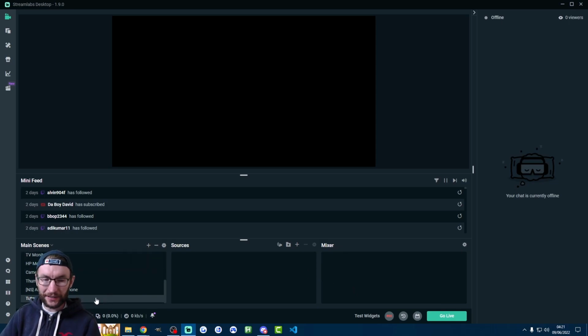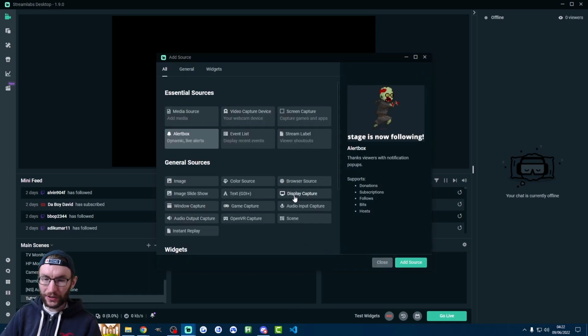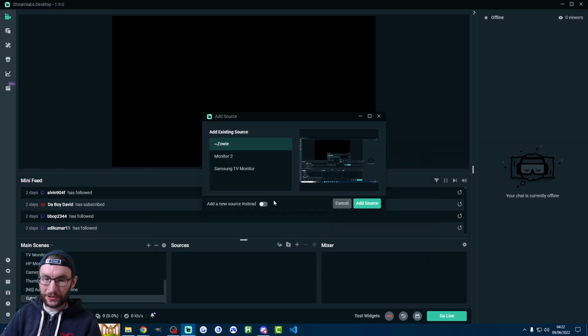I've already got some scenes added. Now let's add our sources, starting with showing our screen. So I'm going to press the plus button, and I'm now going to click on display capture down here, which is going to show my monitor.